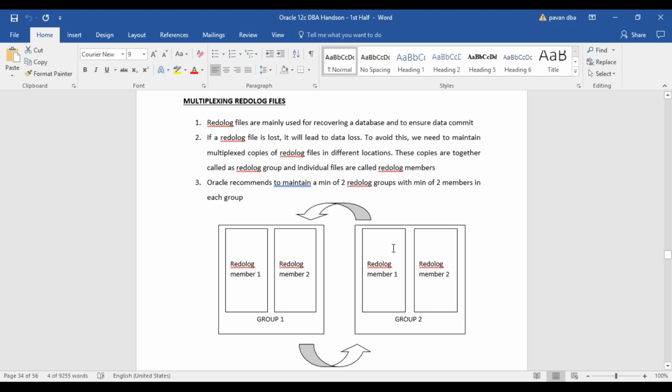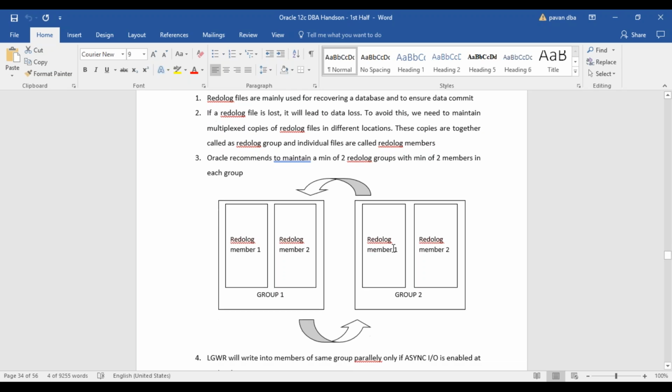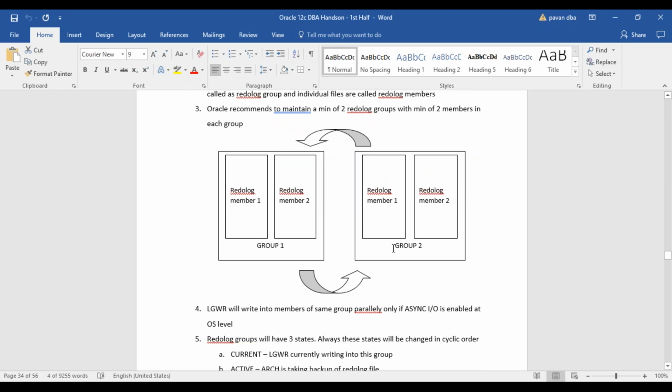To do that, we have some commands to create them, but before that we need to get some information about how many groups are there, and how many members are there in each group. The diagram you are seeing is the minimum configuration Oracle recommends. You need to have two groups, group 1 and group 2 or group A and group B, whatever names you give. And inside a group, a minimum of two copies should be there: one copy in the first disk, and the second copy in the second disk.